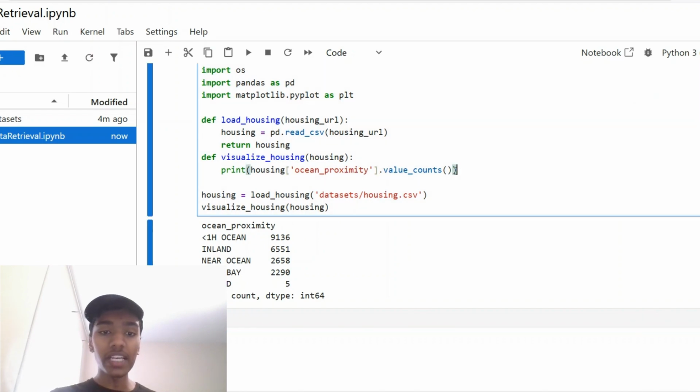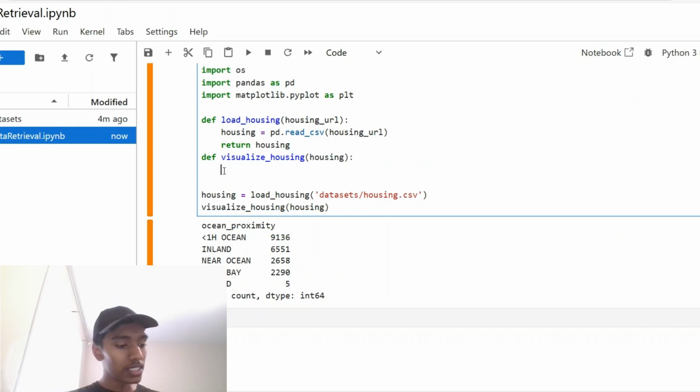Let's talk about how we can convert this into a histogram. The way we're going to do this is we're going to use the housing.hist function. This is what we're going to use in order to create a histogram. Now for a histogram, if you remember, we need to have bars. How many bars do we want to have? Well, I'm going to say we're going to use 50 bars. So we can set the number of bars by using bins equals 50. And then the figsize.